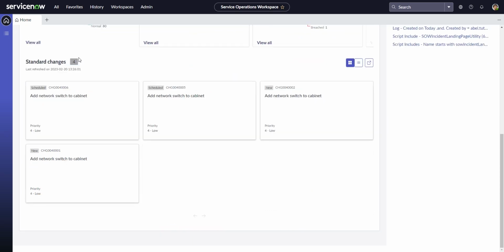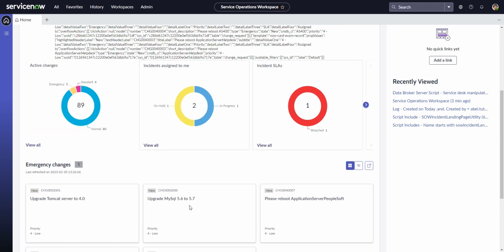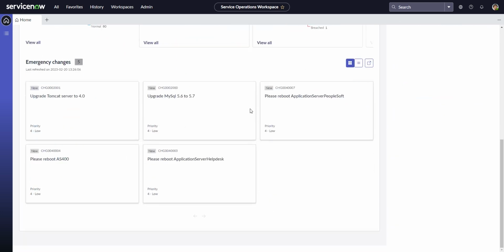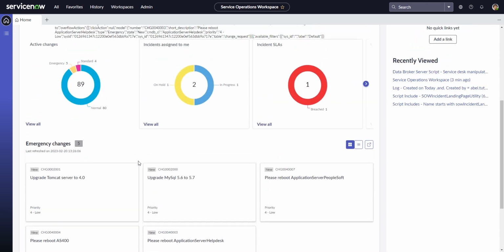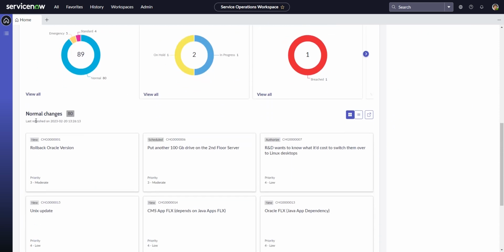There we go. Yeah, so the refresh fixed that. And then emergency changes. We have 5 of those, so there we go. So now it's working as intended. And like I said in the beginning, the actions are not working. Those need to be fixed. That should be easy enough to do. And you could clean up these cards, make them a little bit nicer.